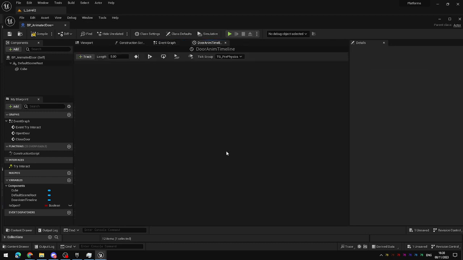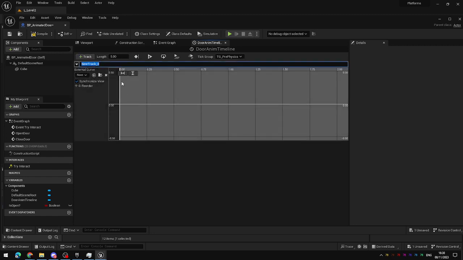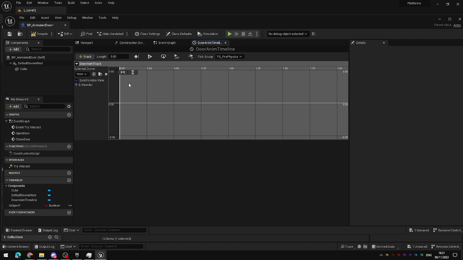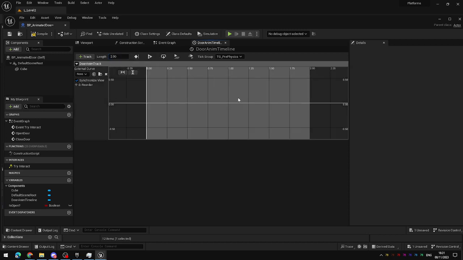Now let's open up the timeline itself. Double click on it and you'll be taken into a new tab inside the blueprint for the timeline. It currently has no event track going on inside it, so let's add a new track. Make this a float track, and I'm just going to call this door anim track. Currently it's set to 5 seconds. This is the default. I think that's going to be a very, very slow opening door if it takes 5 seconds to open, so I'm just going to reduce that to 2 seconds.